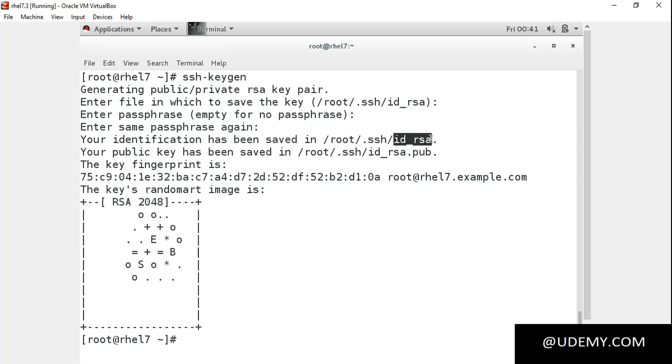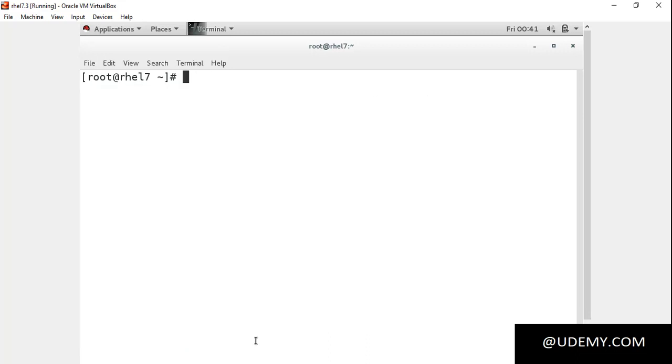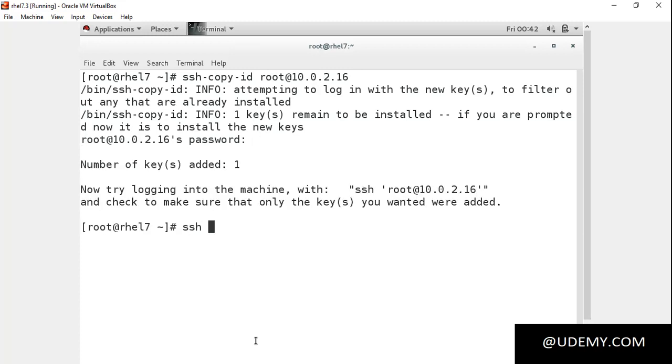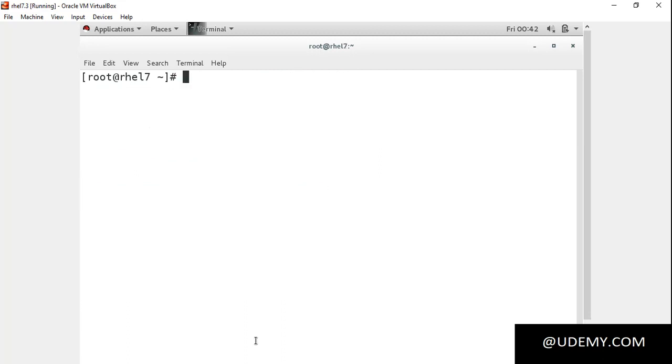id_rsa is my private key and id_rsa.pub is my public key, which I need to copy over to the server. So we have to use the command ssh-copy-id followed by the name or IP of the server. Now it asks me for the password of the remote user, and that's it. Now if I try to connect to the server, RHEL 2 in this case, it won't ask me for a password. That's it for SSH, because as a beginner you don't have to go deep inside SSH.